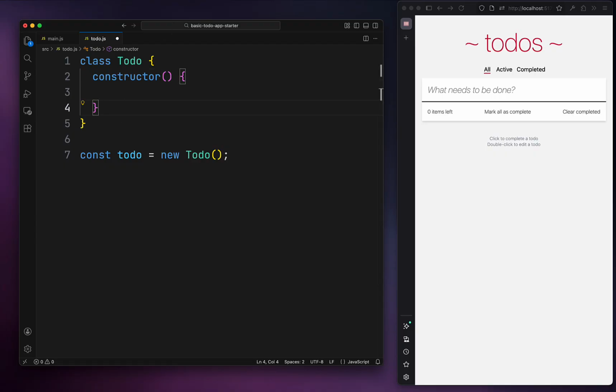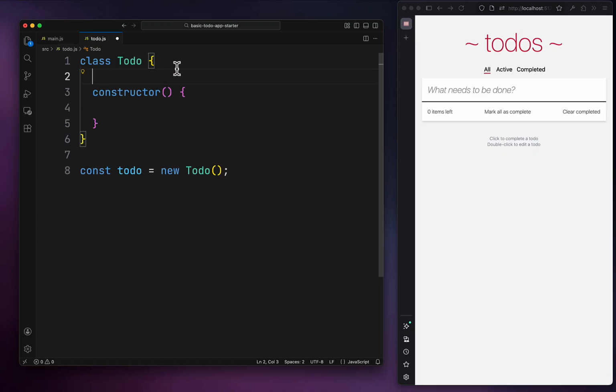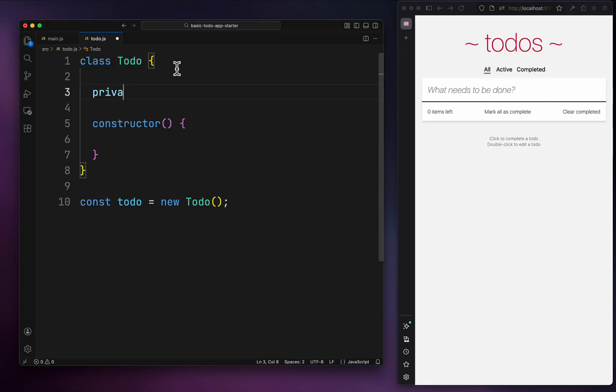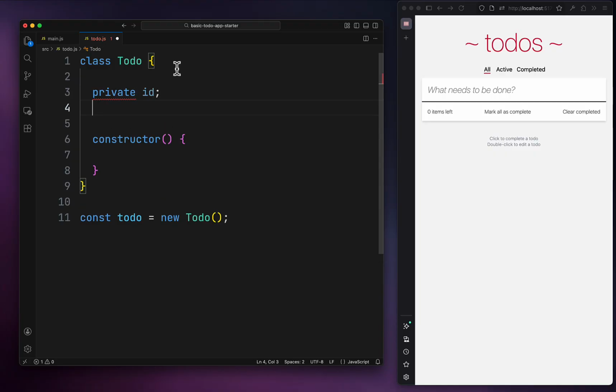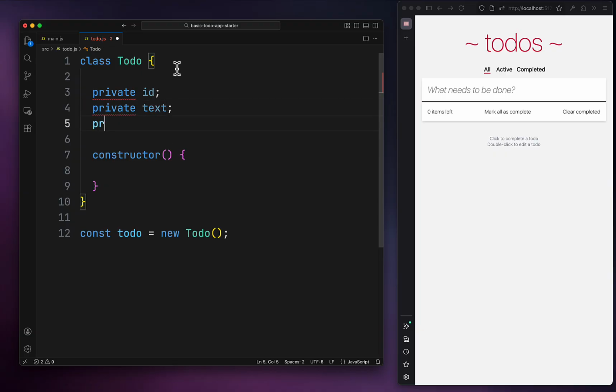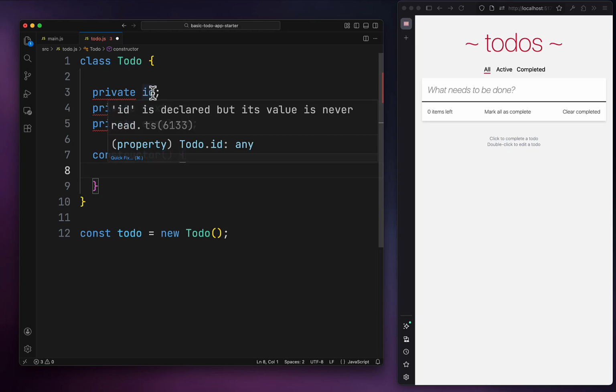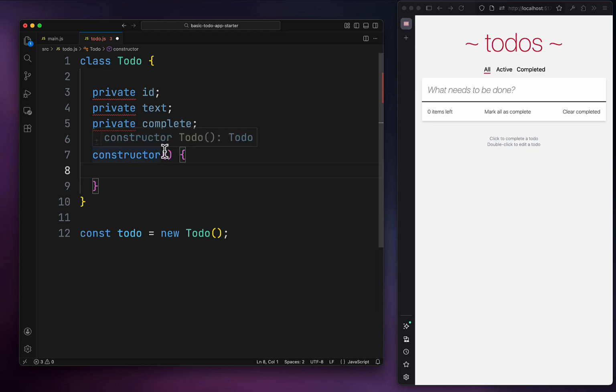Okay, and then again, in a language like Java, you would go and declare variables like private ID, private, I don't know, text, private completed. Of course, these things need to have their data types if you're doing it in Java. And then here you would go and initialize them, right? So maybe ToDo should manage its own ID, but for now, I'm just going to let it receive all of these. Now let's call this completed, right?